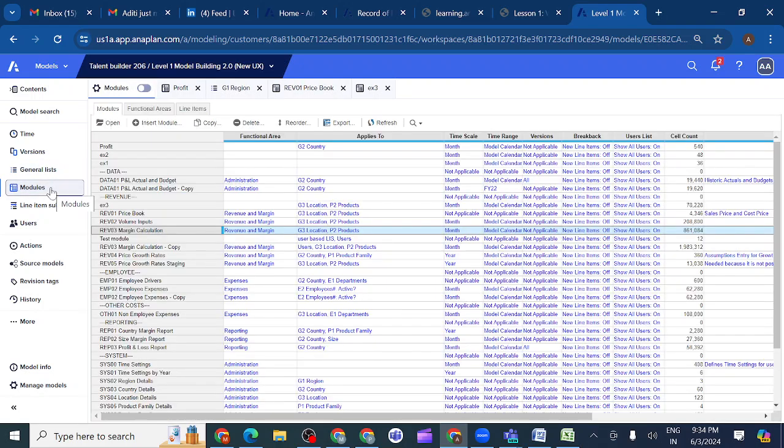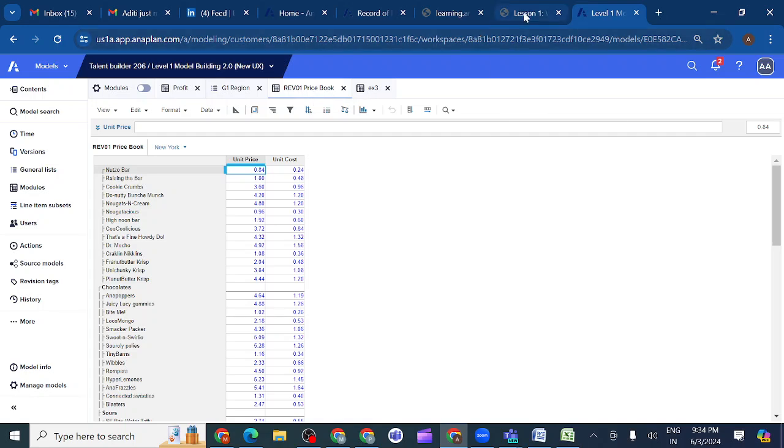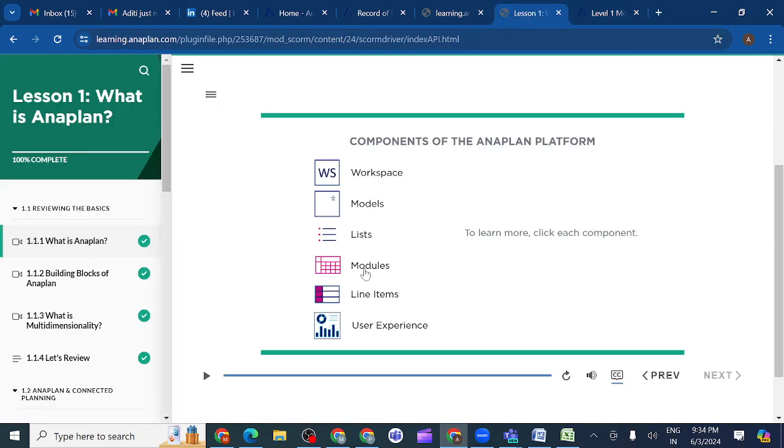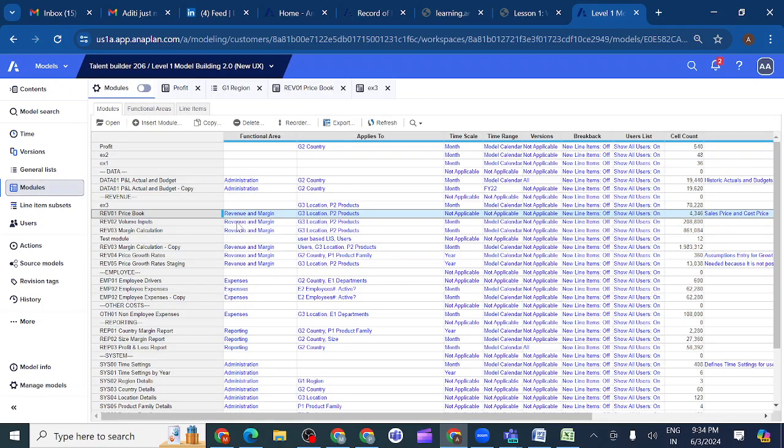A module is nothing but it is made up of different dimensions. You can see revenue price book is one module. So this is our fourth component in Anaplan. You can see after lists we have the modules. So what are the modules? Simply, we can see here in modules what we have. It is made up of different dimensions. You can see G3 location, P2 products we have.